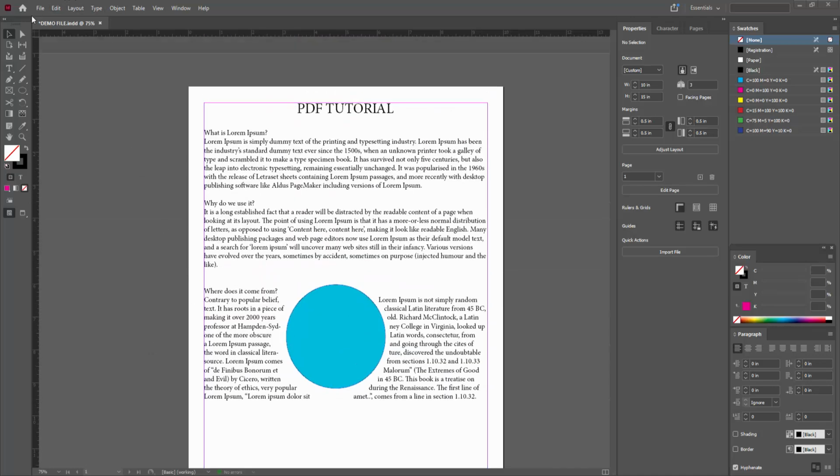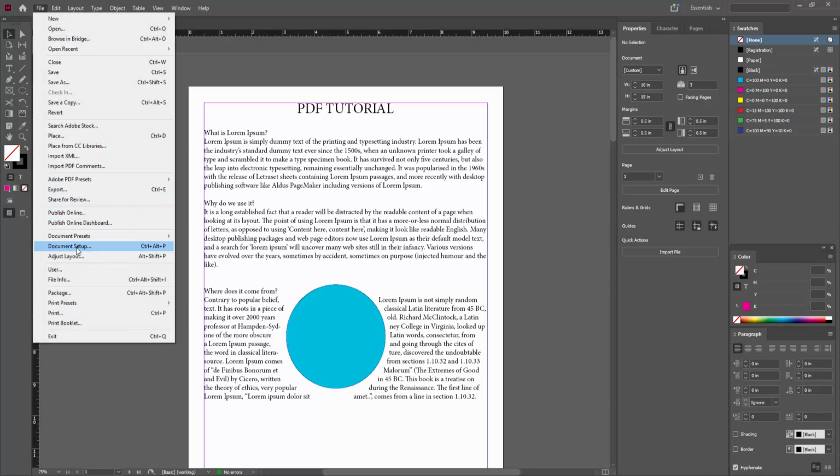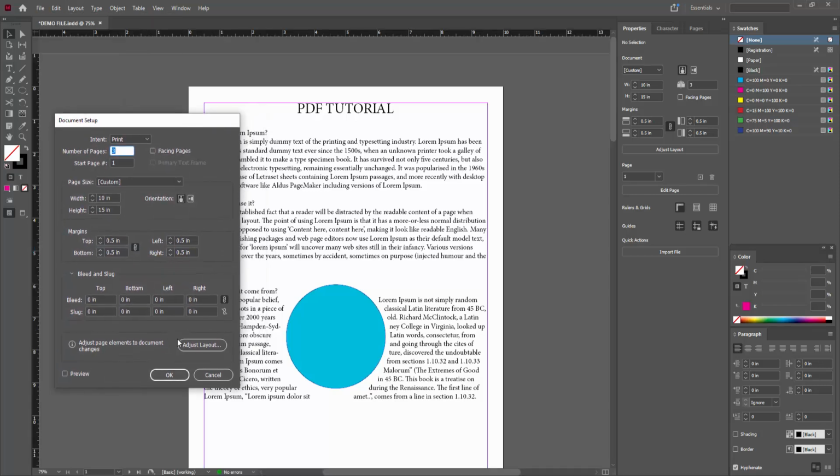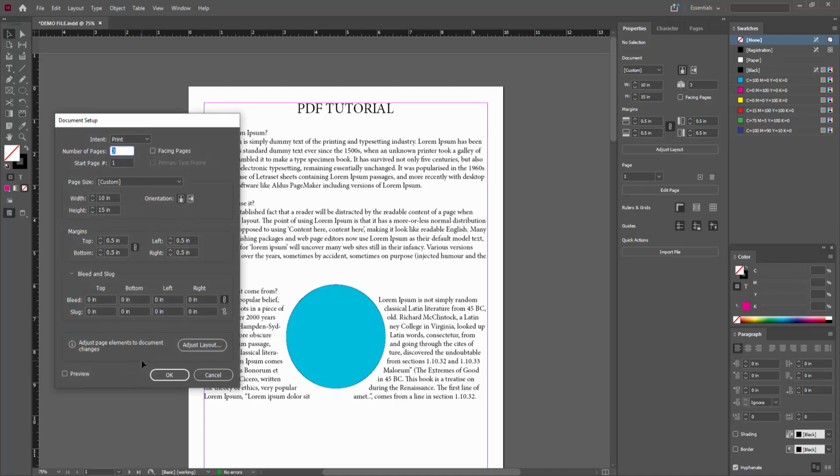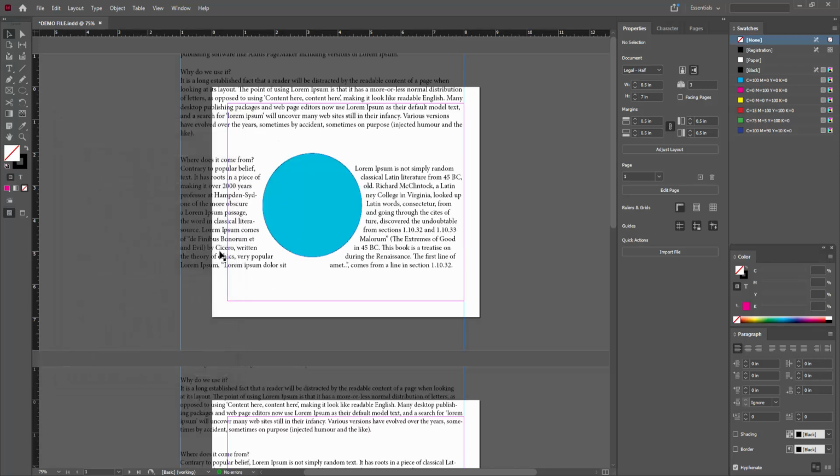Go to the File menu and select the Document Setup option. You can enable Document Setup using the keyboard shortcut: press Ctrl+Alt+P on your keyboard. Now you can see here the page size. Now I make the page size 8.5 and 7. Then click OK. Now you can see we changed the page dimension easily.